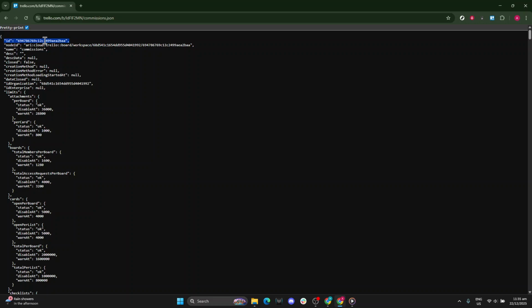A couple of quick tips as you wrap up. If pressing enter doesn't load the data, double check that you typed .json correctly and that you're on the correct board page. Also, treat the ID like any other internal reference. Don't post it publicly unless you're sure it's safe to share.